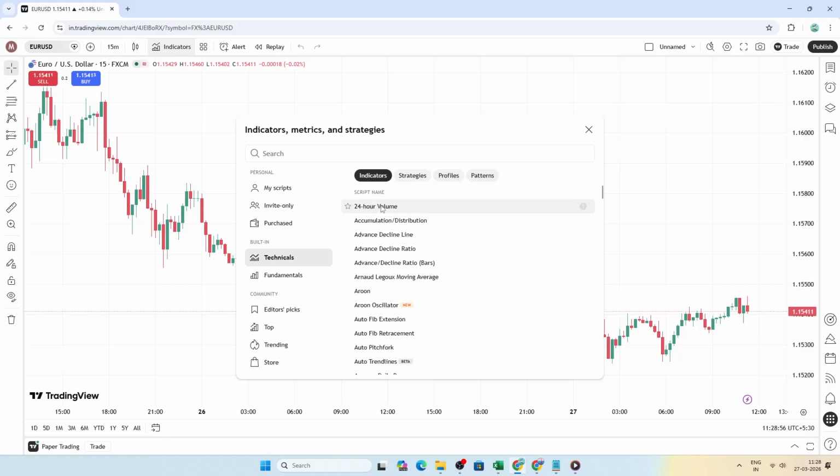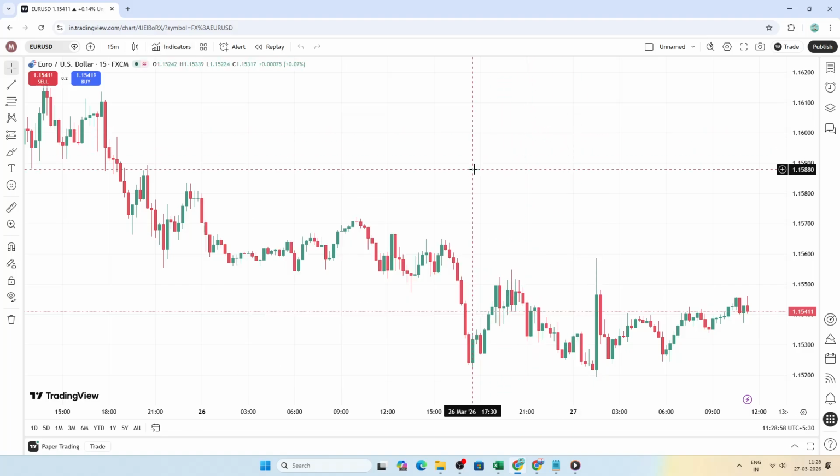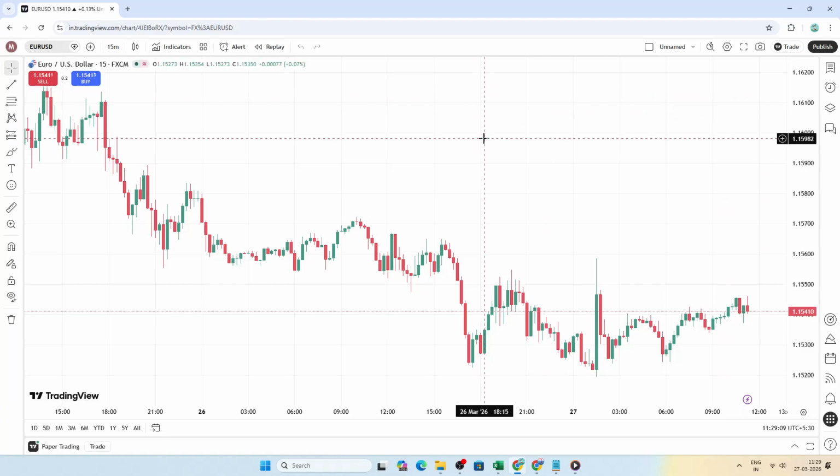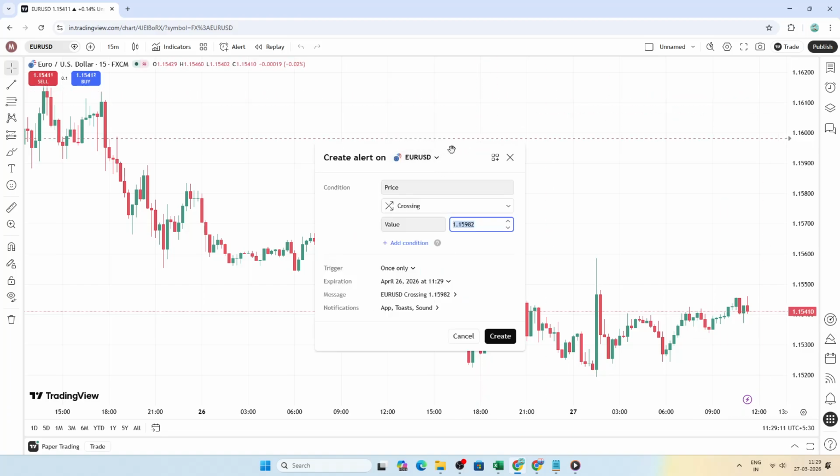To create an alert, press Alt+A. This opens the alert dialog where you can set your condition. Choose how you want to be notified and define an expiration. Alerts help you step away from the screen while staying on top of key levels or indicator signals.